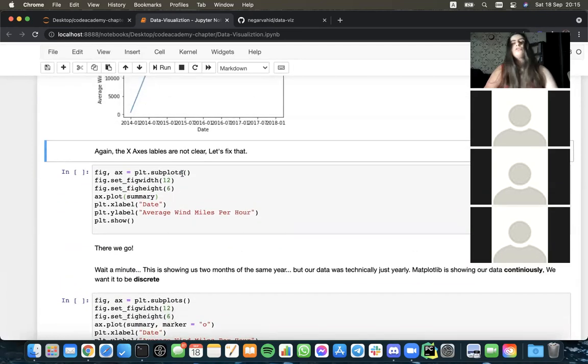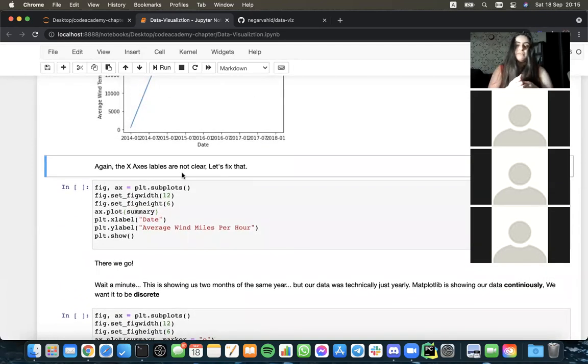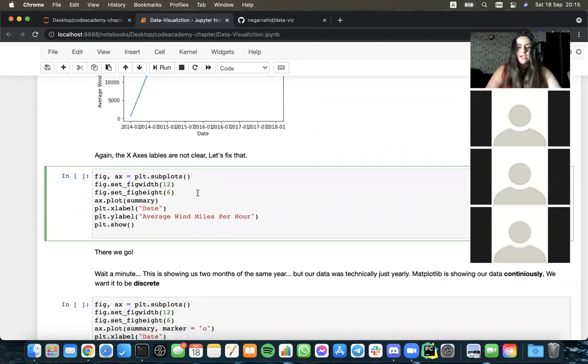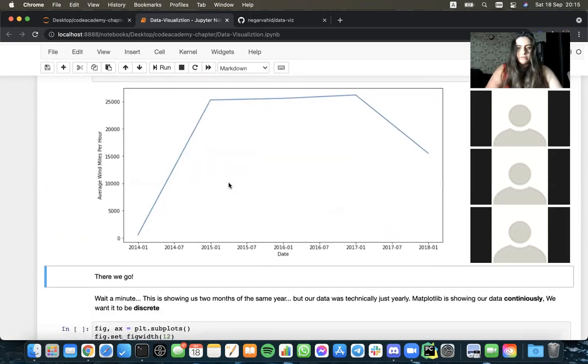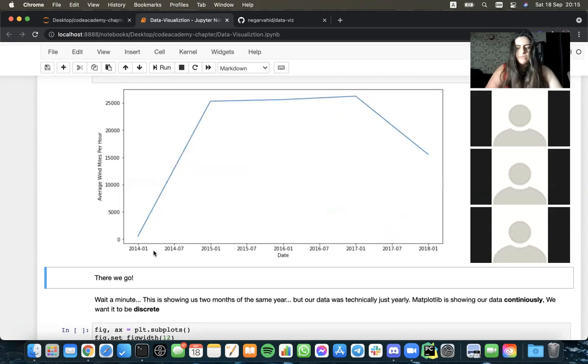What we can do is control, I said that we can control any property, right? So we can control the width and height, and for some reason 6 and 12 is usually what we go with. Either it's 5 or 10 or 6 or 12. Basically all data kind of fits on that. So that's why I went with 12 and 6. And there we go. Now it worked. I can see the dates here, and I can see the average wind miles per hour.